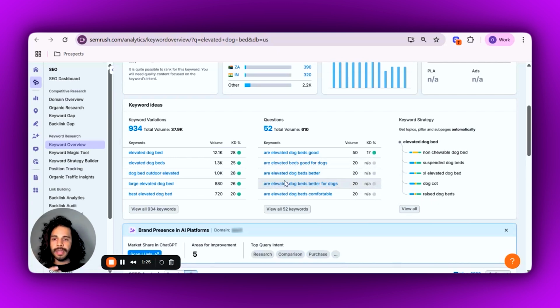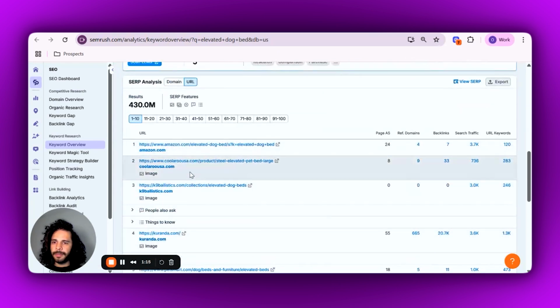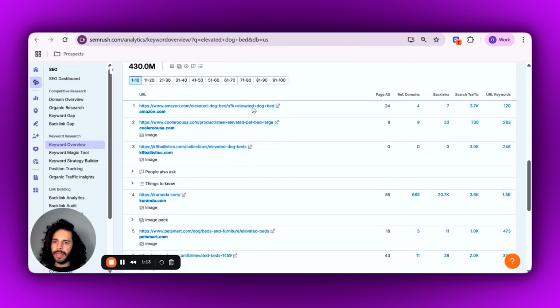So we know that these days people are more actually asking questions to Google than searching for something particular, based on the AI in Gemini. This is quite interesting too. And these are the best competitors, like the best people ranking for that specific keyword.